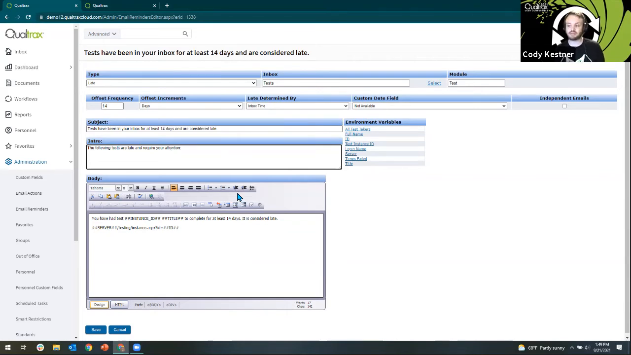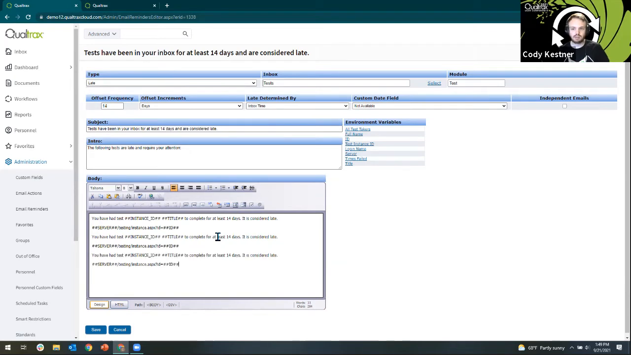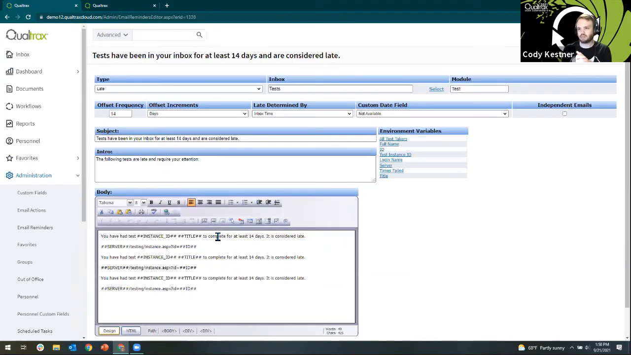So what happens is these emails that send out are aggregate emails, meaning that if we had 3 tests, we would get 1 email with the info displayed 3 times. So these are designed to make it to where you only need to build 1 email and you only receive the 1 email.